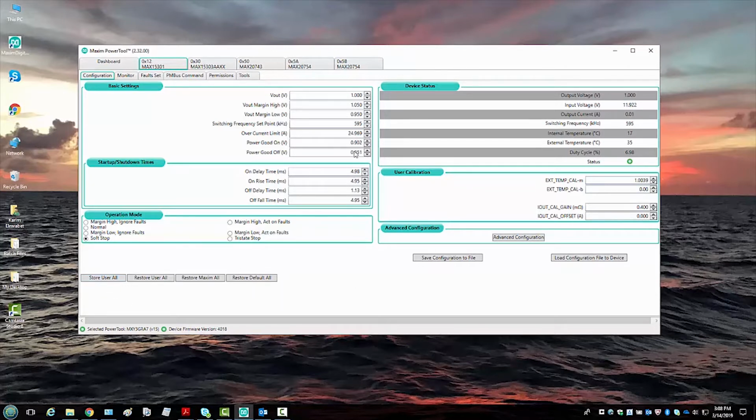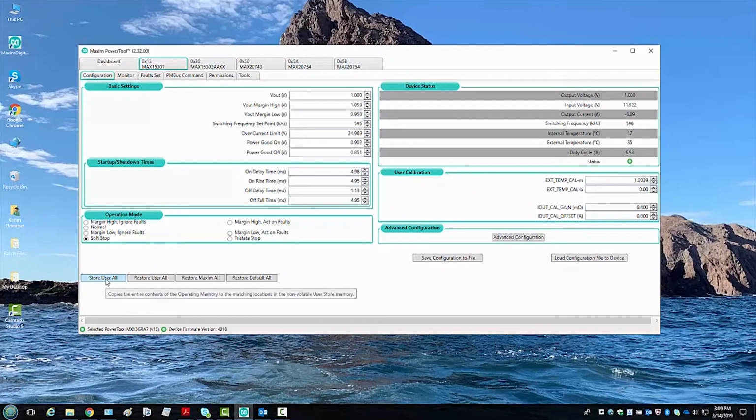For example, let's say that I change my vout to 1.1 volt and I want to store it, so I just send a store user role to store that command. If I want to get back to where I was before, I'll just send a restore user role.